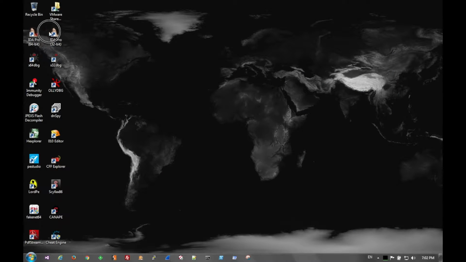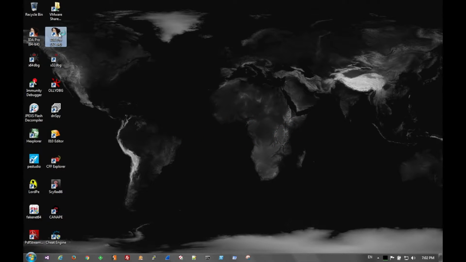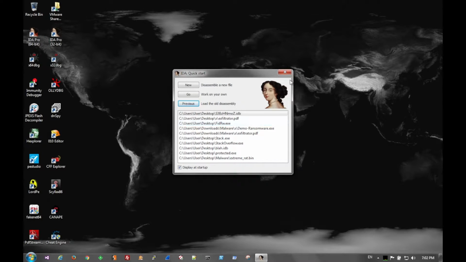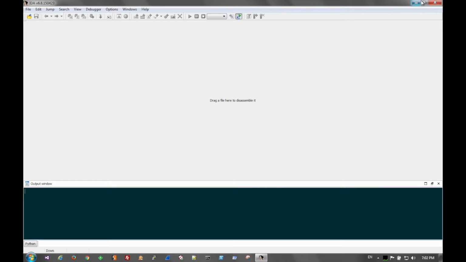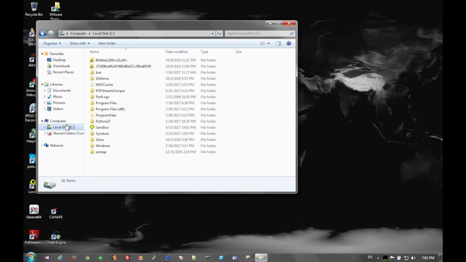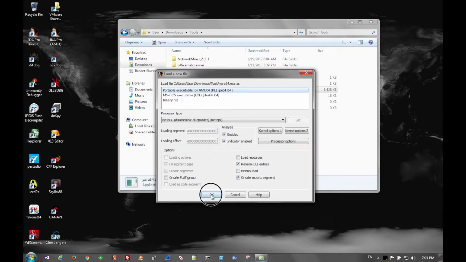And then from here we're just going to kind of work our way down from the icons here on the left-hand side. And we have IDA Pro, 32 and 64-bit. What this allows you to do is disassemble executable files. So disassembling a file will allow you to see the underlying assembly code that makes up the instruction sets. So here we go, we'll use this as an example.